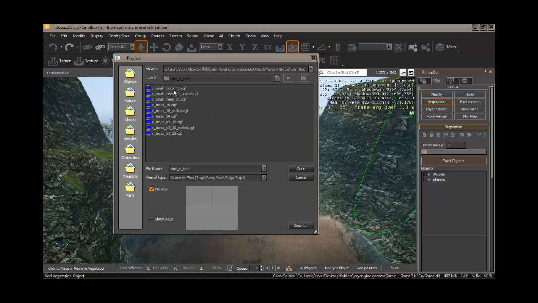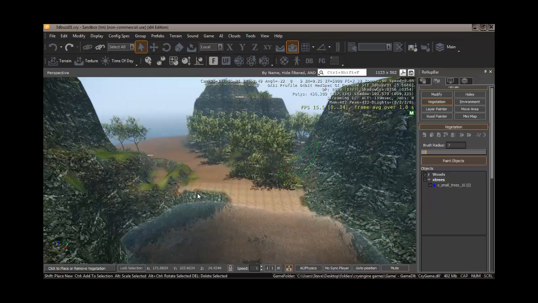And we have a series of pine trees basically. Now, something to note is at the end of this you're going to see 10 or 20. That's how many you're going to get in a group when you click once. So you can get quite a few going. We'll take this X trees small 10 and we'll do that.